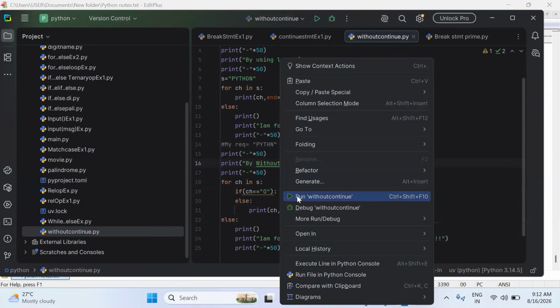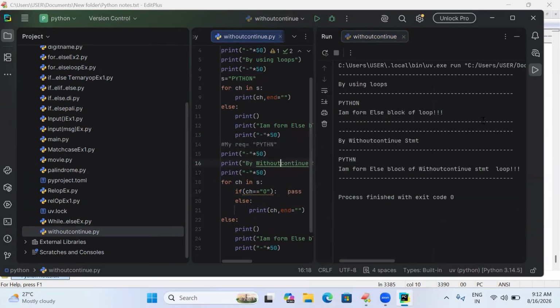Yes. See here, I'm going to execute this program. By using loops, we got Python, and the else block is also executed. By using pass in the place of continue, without the continue statement, we got the same output, Pythn, right? And the else block is also executed.